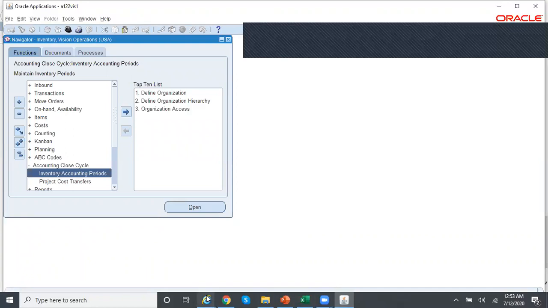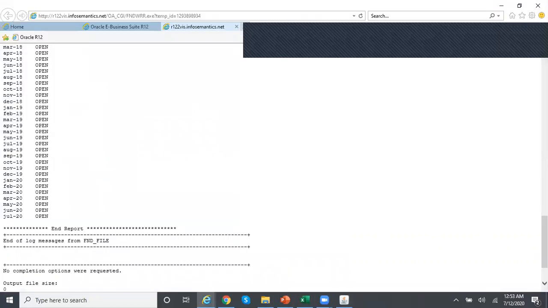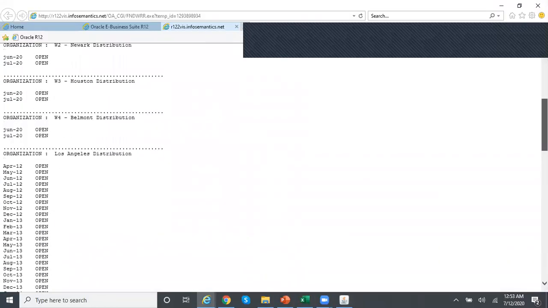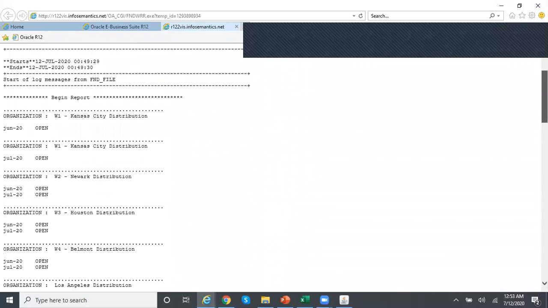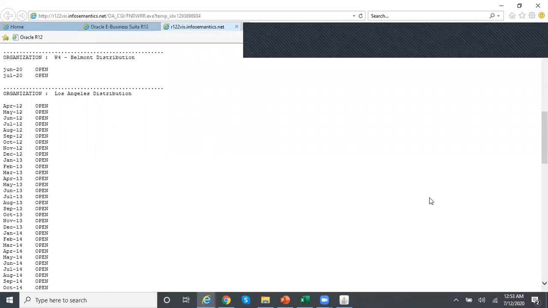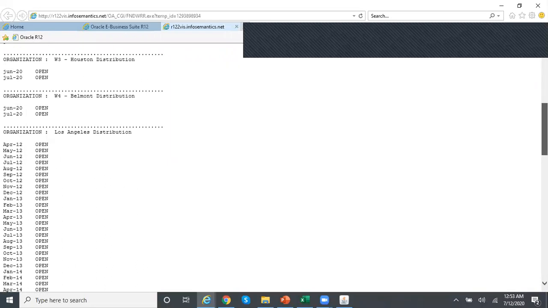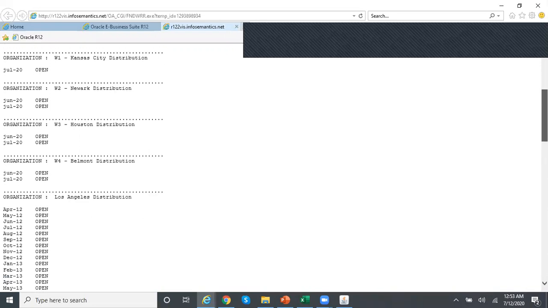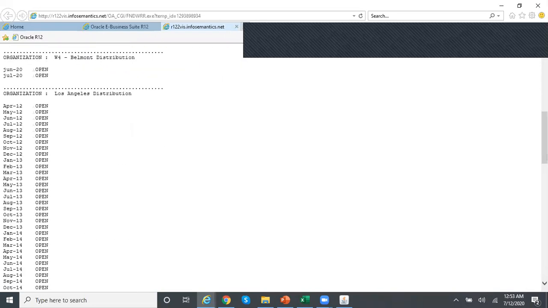Yeah, so this is how you actually open the period for different inventory orgs in a single go. Ideally, in a live production environment, you will not have all these periods in an open status, or such an old last open period. You will have maybe just one period open for all the inventory orgs.